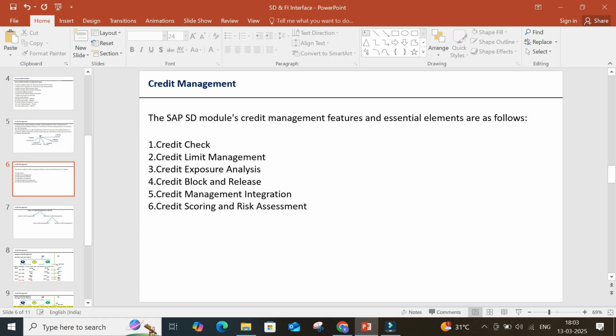Number 4, credit block and release. SAP SD allows businesses to place sales orders on credit hold or block shipments for customers who have exceeded their credit limits or have outstanding overdue payments. Authorized users can manually release blocked orders once the credit issues are resolved or approved by the credit department.